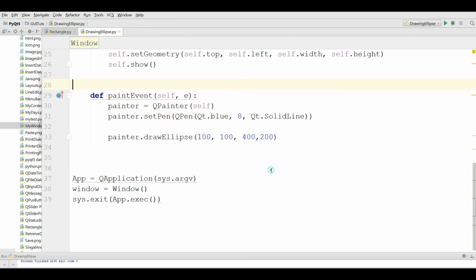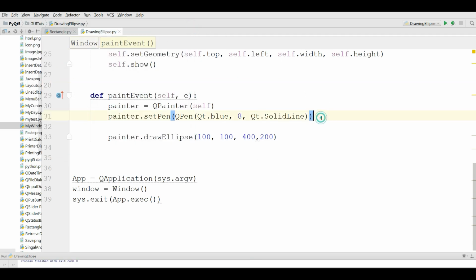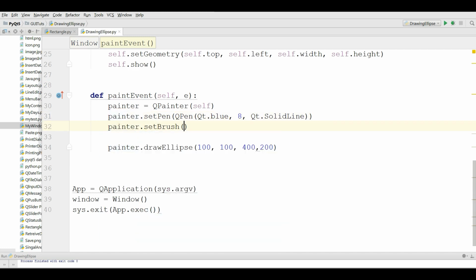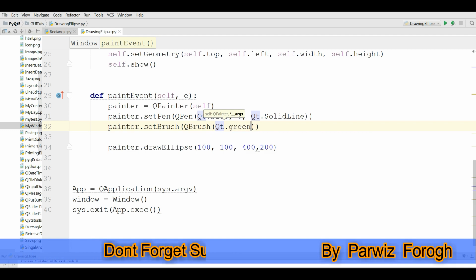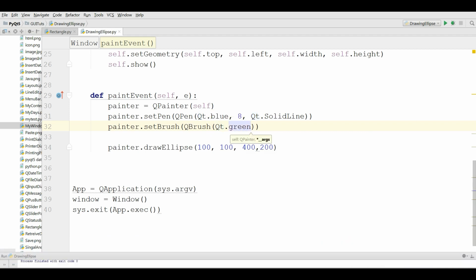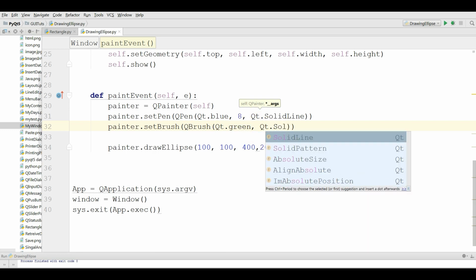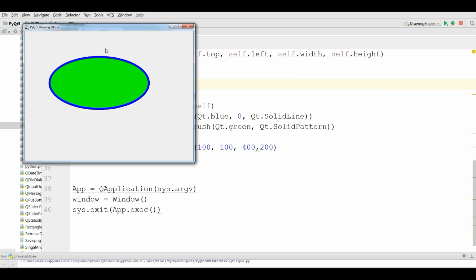If you want to fill this ellipse, you can do this. You can simply set a brush to your painter, painter.setBrush, QBrush. You can give a color to your brush. I give it green, and also Qt.SolidPattern. Now if you run this, you can see we have a nice green ellipse.